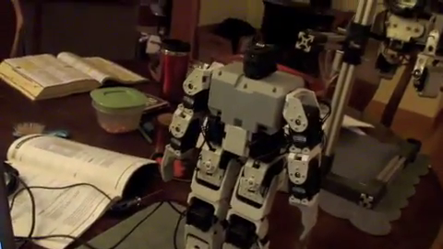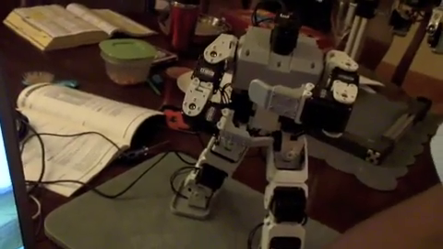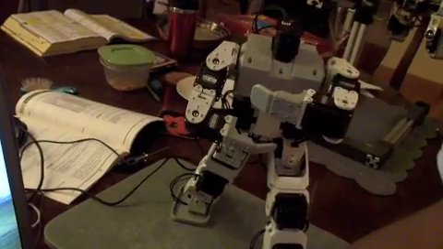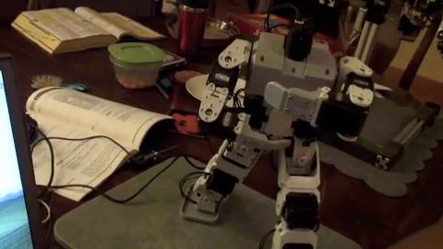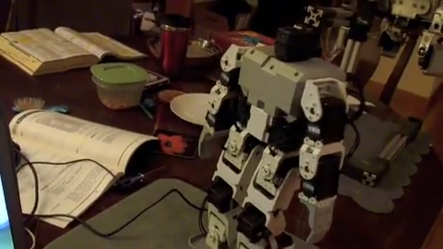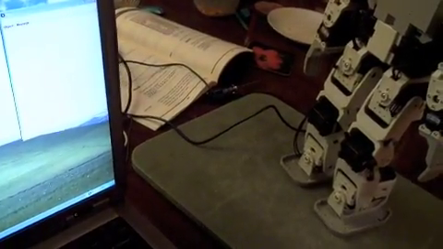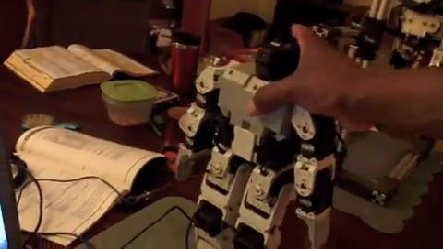Z goes to the neutral position, and then I have the K set up to go into the defensive position. I does the forward strike. J, right or left strike. L, right strike. And the arrow or the comma makes him go back to the neutral position.